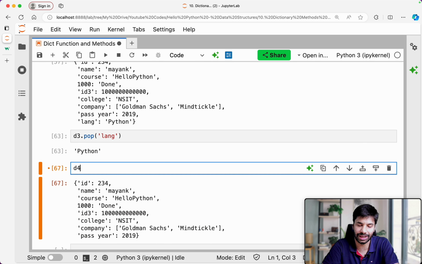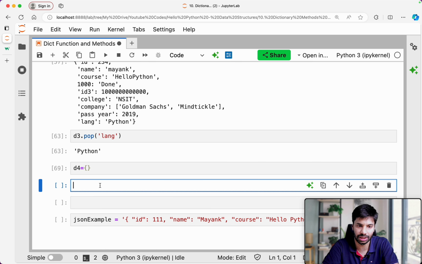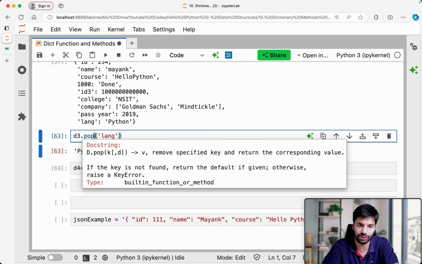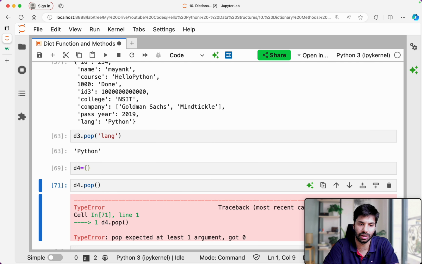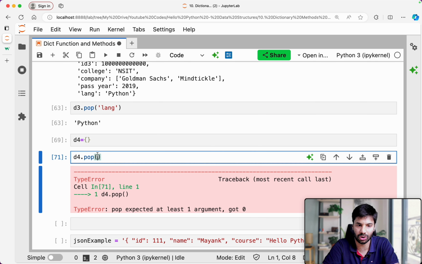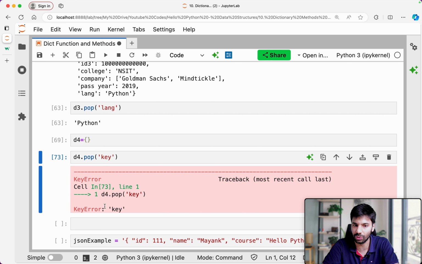Now, let's say I make some empty dictionary, right? So two things. First is, see this. Remove specified key value. If key is not found, return the default if given. Otherwise raises a key error. So see here, if I do d4.pop here, it's gonna give me an error, because here no key is there.